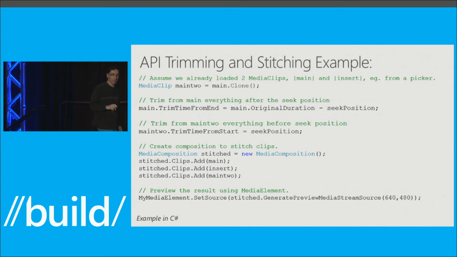The very first thing I'm going to do is I'm going to say, all right, I've got two clips already that are sitting on my phone. I've got main and I've got insert. Main's 30 seconds long and insert is, let's say, 10 seconds long. So first thing I need to do is say, all right, make those media clips. So assume I've already got those. Those are all now media clips.